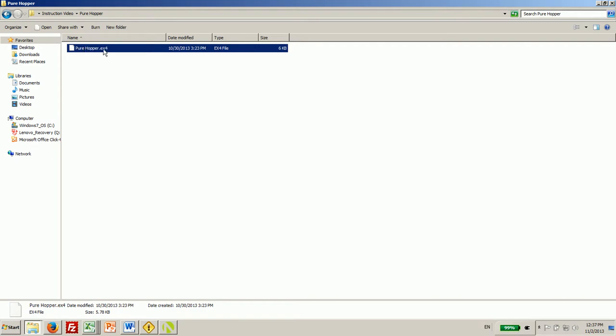You do not need purehopper.mq4. You'll see that on my screen here momentarily. That is only, I repeat, that is only source code. It has nothing to do with the execution of the indicator itself. So all you should see is purehopper.ex4.